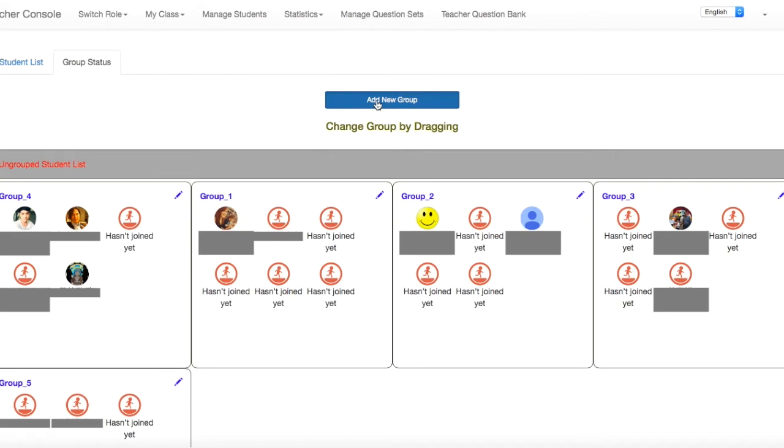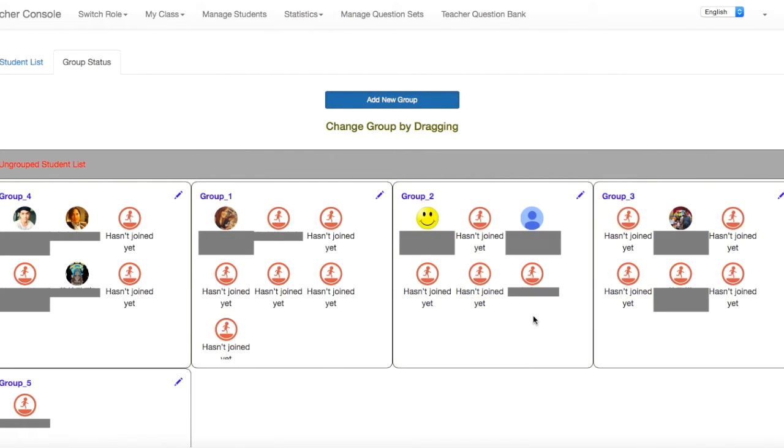If I would like to change the grouping of the students, I simply use drag and drop and pull students into different groups. If a group is empty, it will automatically disappear.